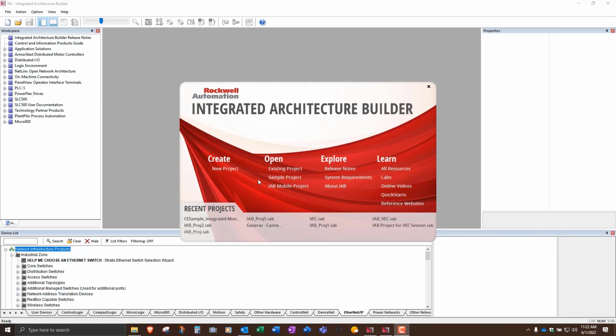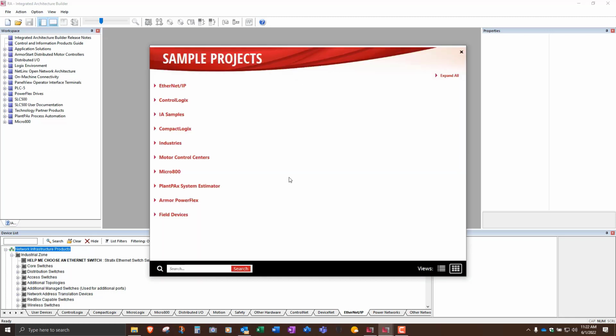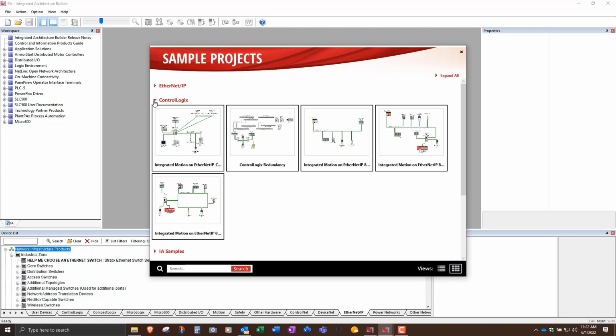So going from left to right here, the first thing I want to cover is sample project. When I click on this, it actually brings up a bunch of projects that Rockwell pre-built to use as a launching point. So again, if I went to ControlLogix, for example, you can see that there's these different ControlLogix architectures that were pre-built for you, and by selecting one of them, it'll actually load that project and give you a starting point.